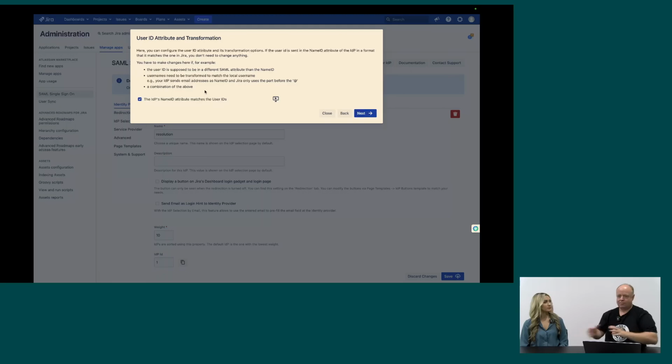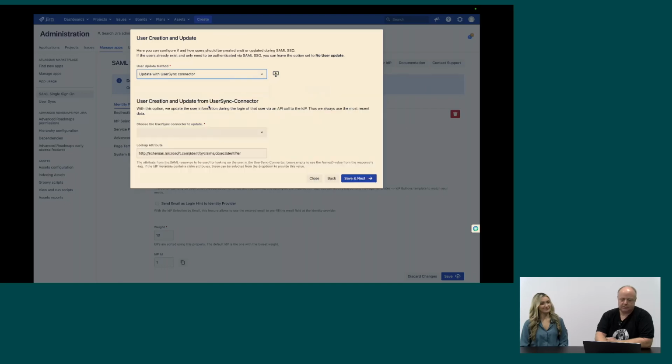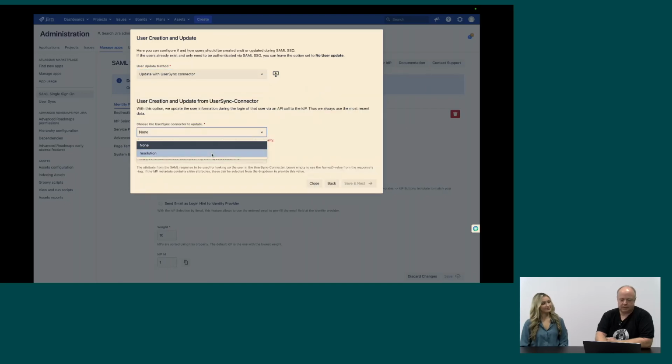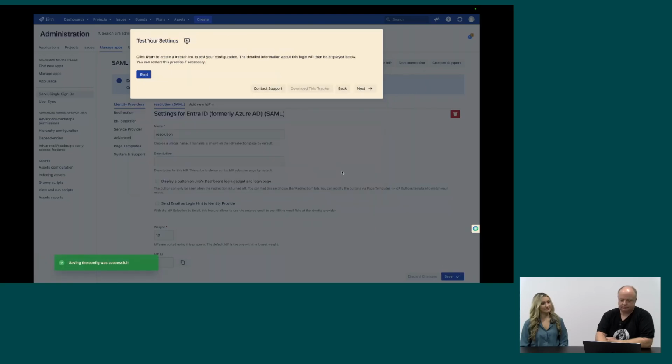There's a lot more complicated things you can do if that isn't the case, which happens in a lot of enterprise environments. But for this quick demo, we're not going to go into this. And we also have a user update method, which is our user sync connector that we created a minute ago. Save that. And essentially the setup is done.